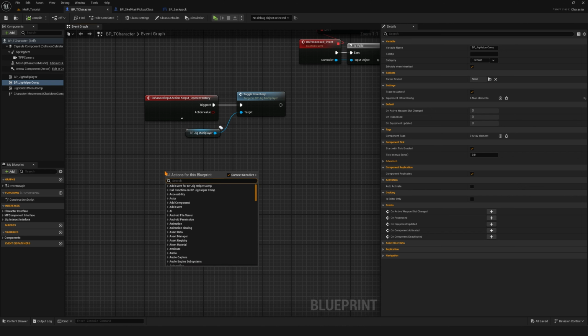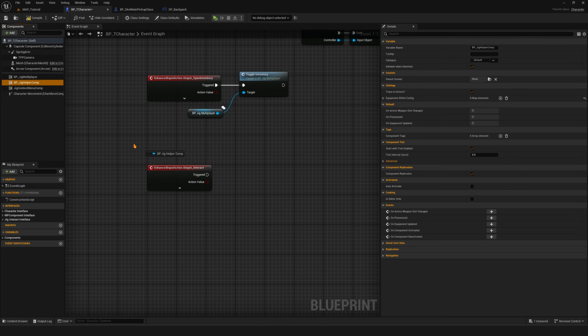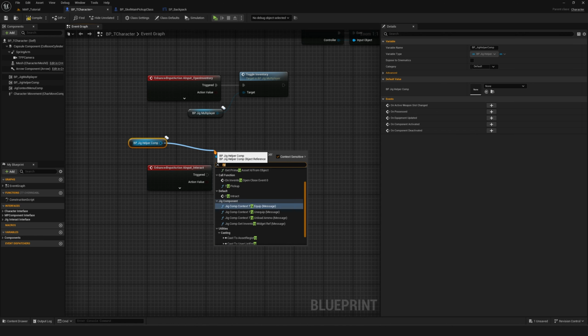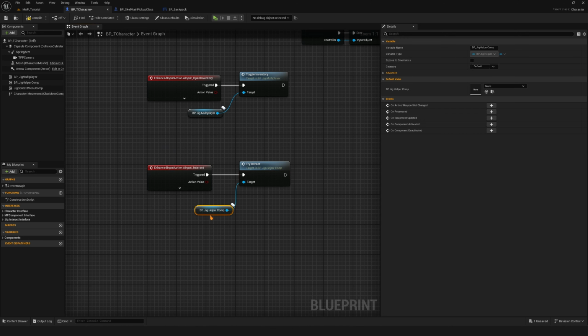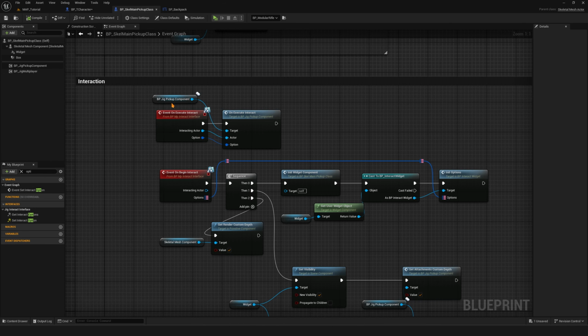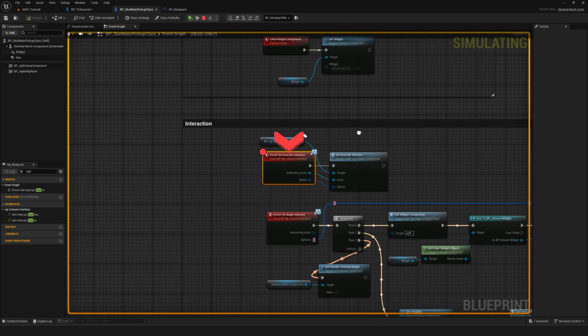So let's add some sort of interaction input. I already have an interact input here, but feel free to use your own inputs if you want. And we simply want to use the helper here and call the try interact. So if I press F, I will try to interact with whatever I'm looking at currently. So if I go back to the pickup right here and add a breakpoint there, and I look at this rifle and press F, you see that it gets executed.